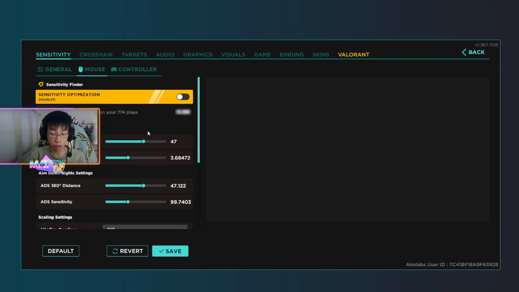cm/360 is the universal measurement for sensitivity in aim trainers, or in basically all FPS games and all things aiming these days. So if you don't know your sensitivity and you're probably using something like an outdated eDPI measure, you'll have to go to mouse-sensitivity.com to convert your sensitivity over to cm/360 over there and bring it over into Aim Labs. This is just the easiest way to do it.